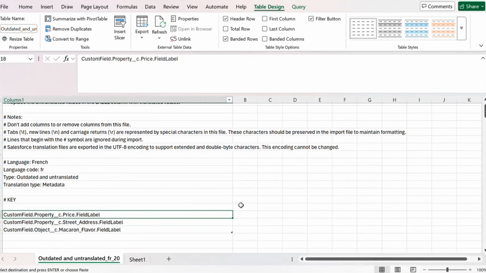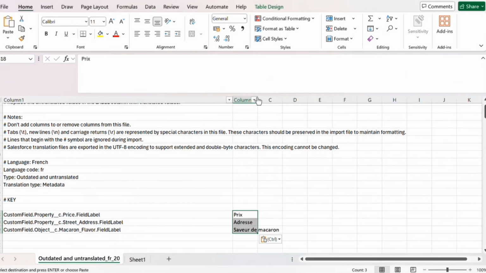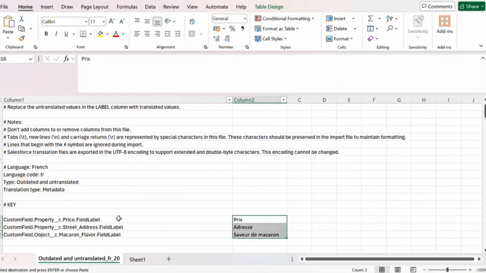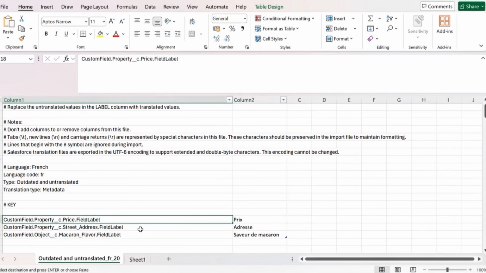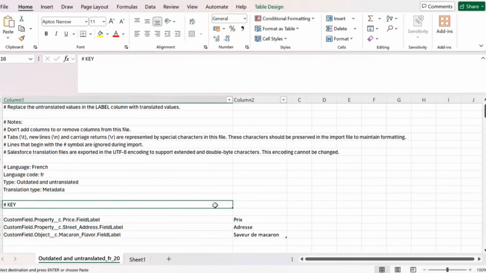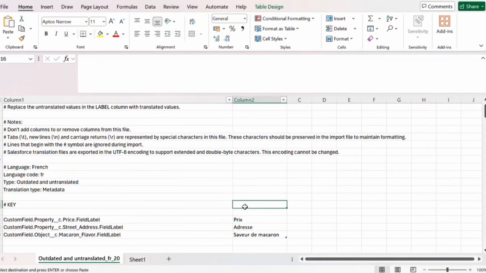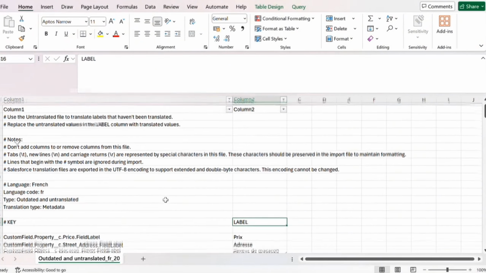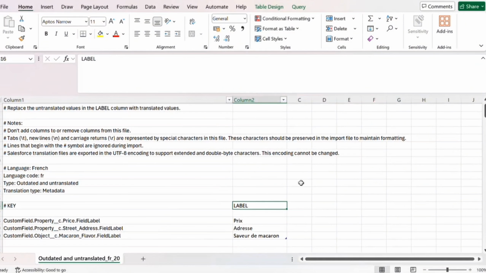I'll just copy these and paste them over here in the next column itself. Price, the value, address, and the flavor, and here it is added. Within the column next to the key, we need to add a heading as label. Once we are done, we can remove any of the extra sheets. Keep it as is. Just name the heading as label and put down the values.